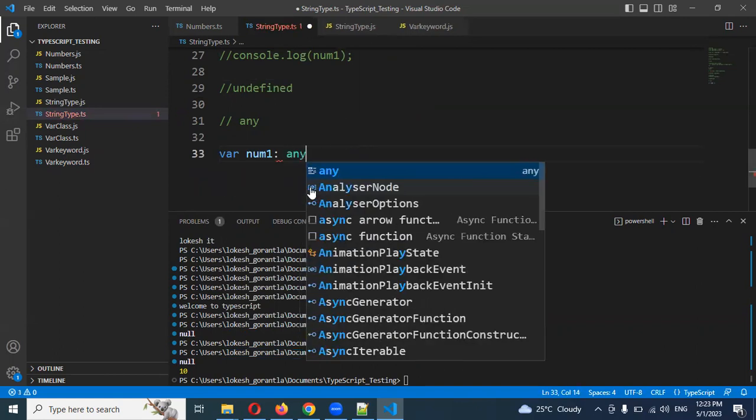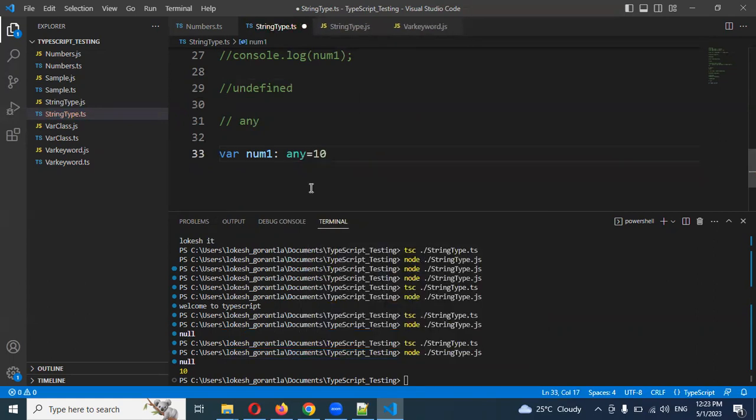Now I'm going to use any, equal to 10. Okay, here I have passed 10. Now you can see num1 equal to single quotation Lokesh, closed, semicolon. Now I'm not getting any error. I can assign integer, float, boolean, string, hexadecimal value, any kind of value, because I use the keyword any. If you use the keyword any, you can access any data type without any failure.